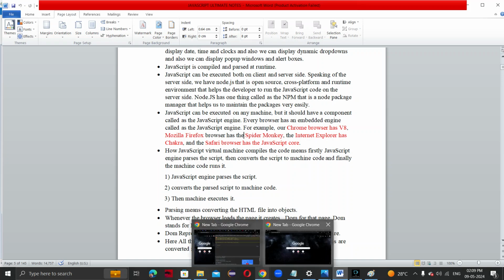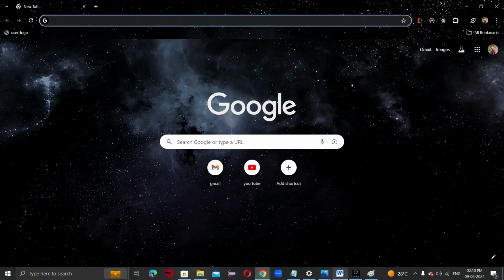Now I will give you a good example for the DOM. DOM stands for Document Object Model. Whenever you refresh the web browser, a DOM is created, because the DOM is an object, the document object model, which is a representation of the HTML elements. That's it. That is the DOM.